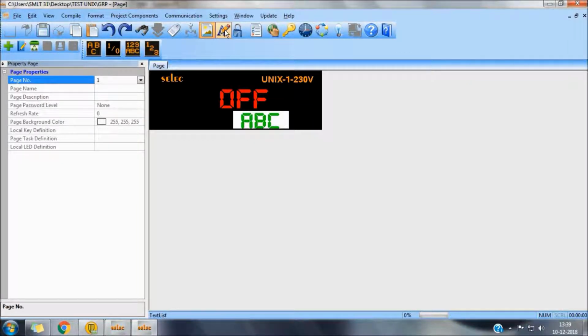Other functions, we can use a text list, password, global task, the task which will be executed across the program, power on task, the task which will execute at power on, a global key which will give a function for the entire program, global events, that is an alarm, fetch sequences, and LED indications.